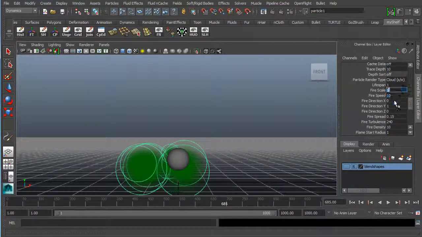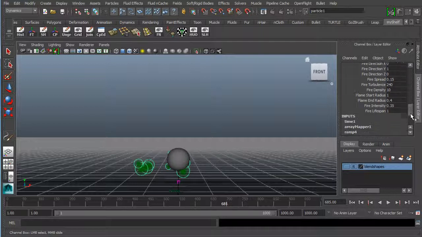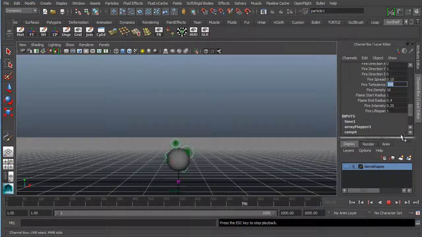So I think I will try scaling it. 0.25. Not too bad. Alright. I can tell it to create more fire. I can take the turbulence down, maybe 100. Let it play. Okay, so now we're getting somewhere right with this.